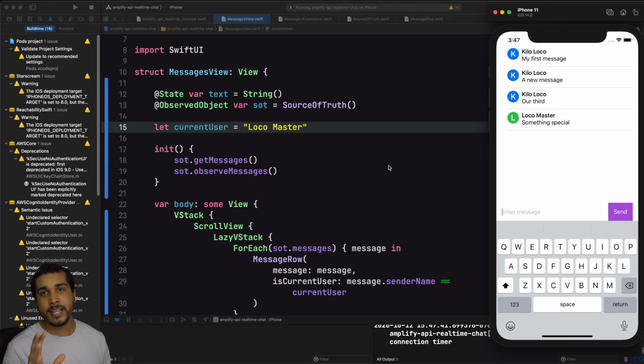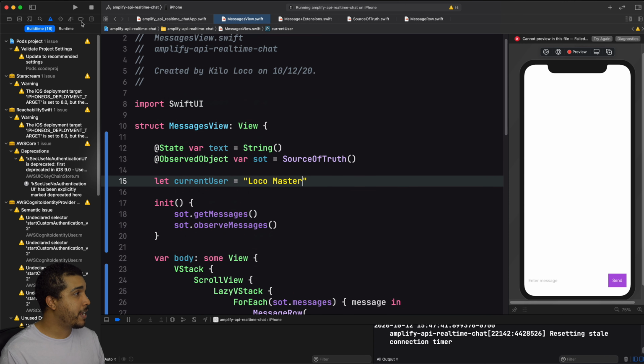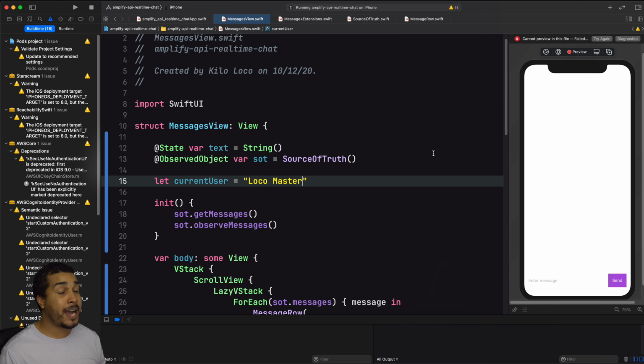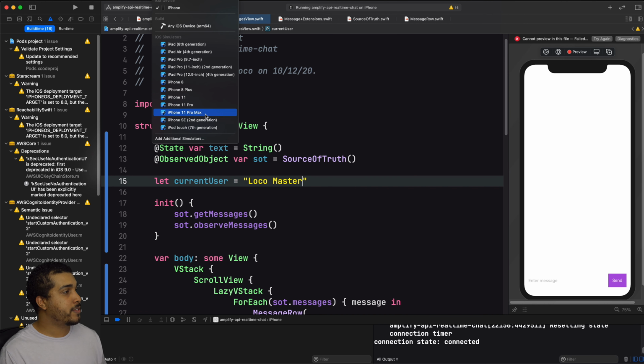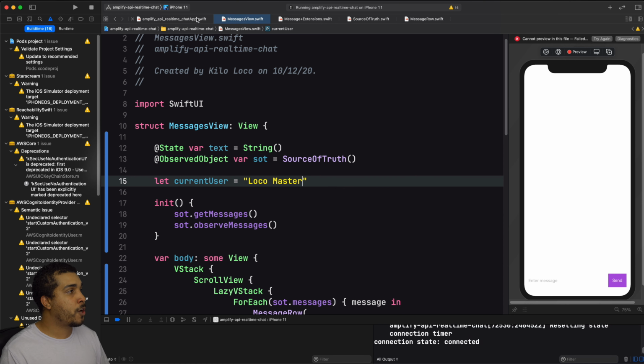The only other thing that I would recommend doing is that we just make sure that everything's sorted by date, because right now by default everything's going to be sorted by the ID. Now it does seem to be showing up in order, but as you can see, it didn't show up in order right there. Let me run it on the simulator. All right, and as you can see, we have stuff kind of out of order. So we had our messages in order, but when we sent it from Loco Master, it got inserted in the wrong order. So that's why we added in our creation date.